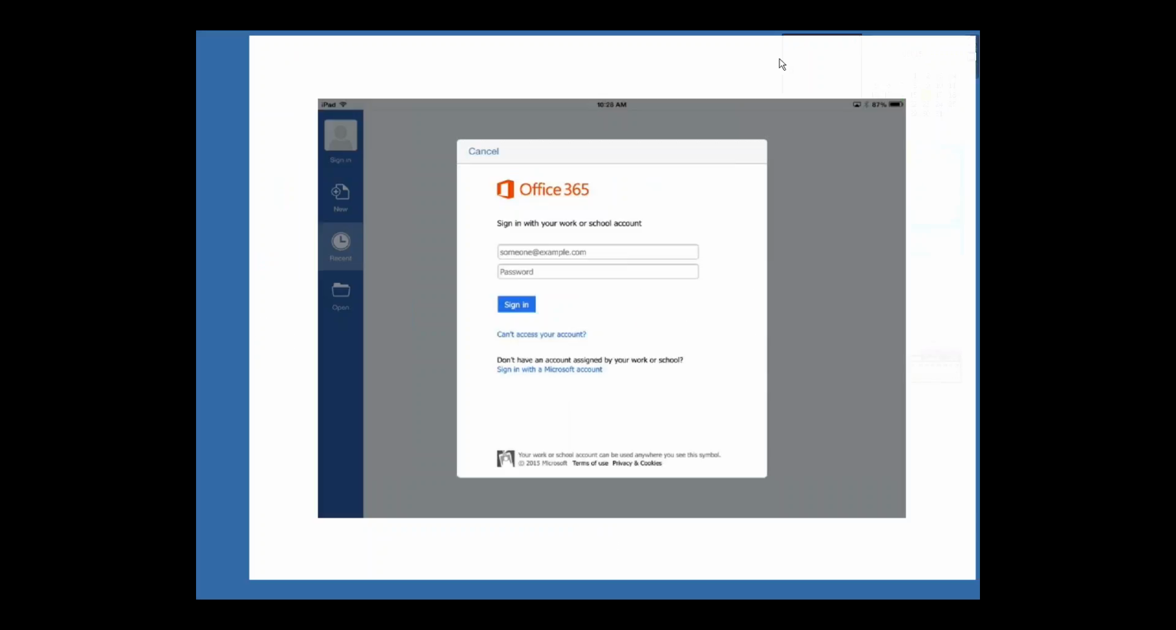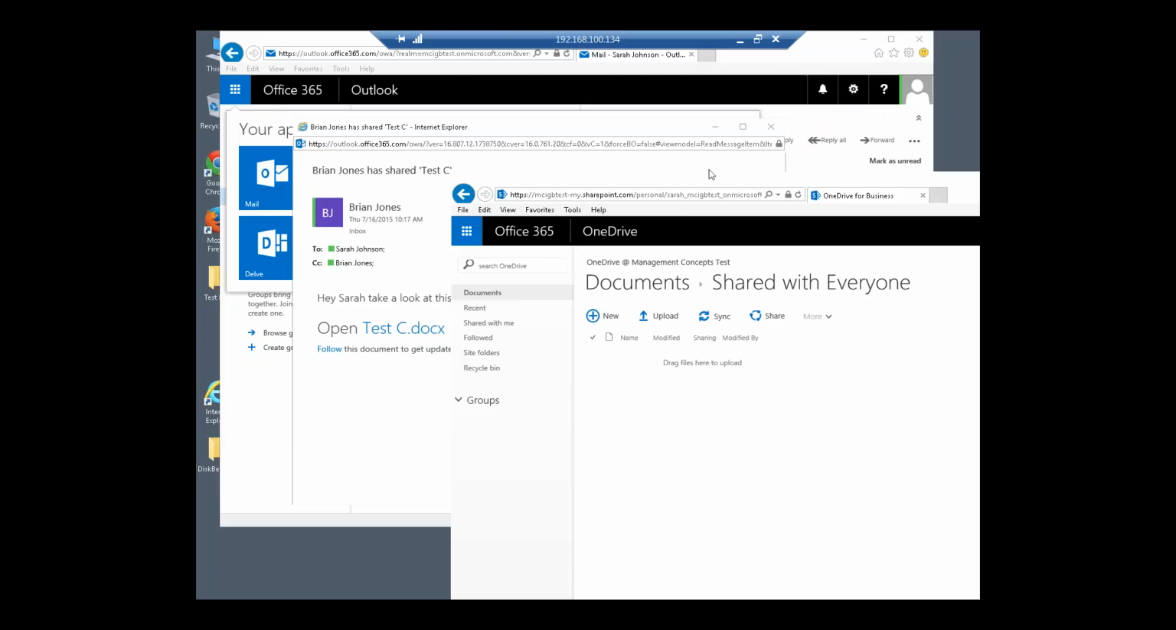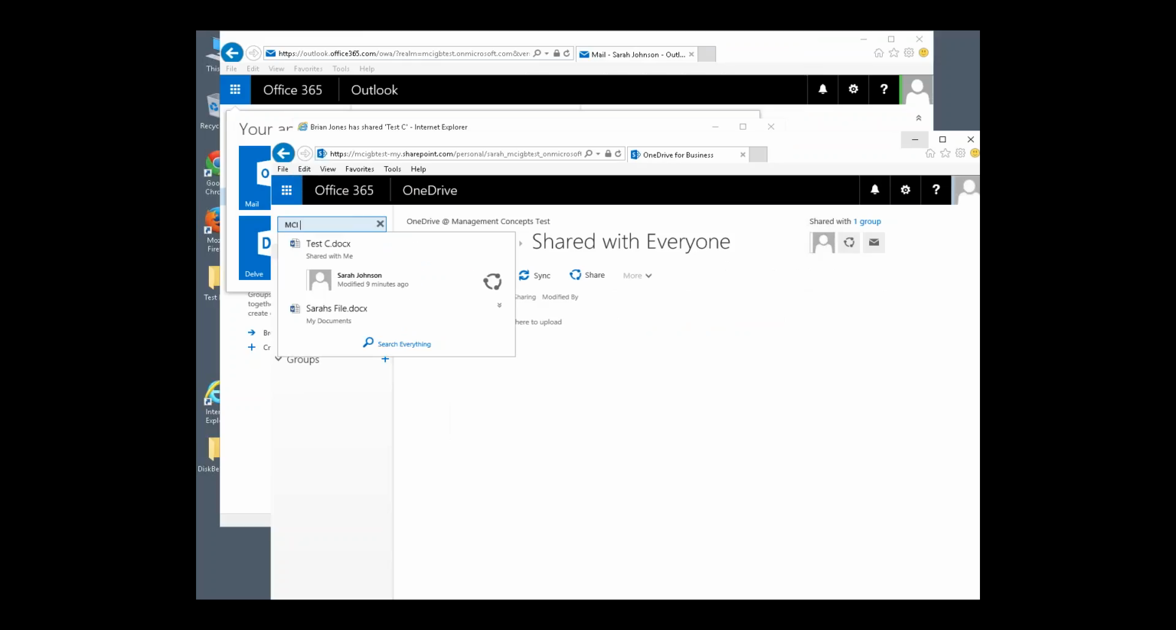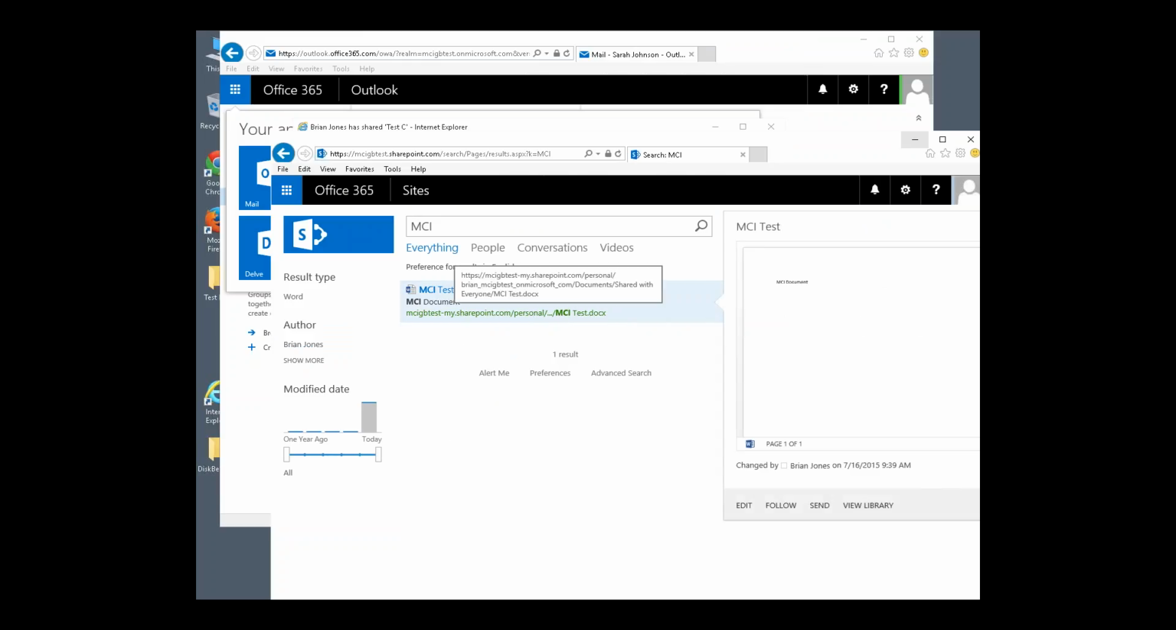So let me get my iPad off of here. That's confusing. Let me go back to my other screen. So I've got an MCI test document, for example. Let's go find that. Back to Sarah. Again, keep in mind Sarah's the gray screen. Sorry for flipping between screens like this. Let's go search everything. There it is. I have to do a search everything, otherwise it searches my stuff. And here is the MCI test document.